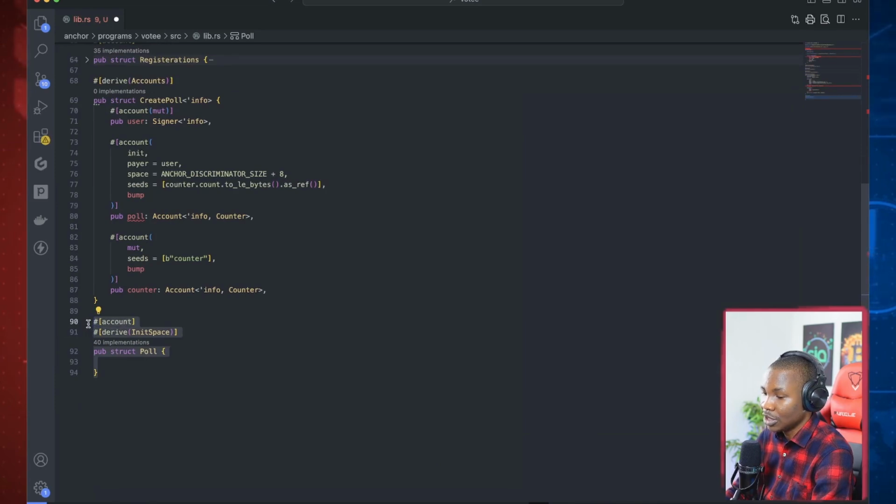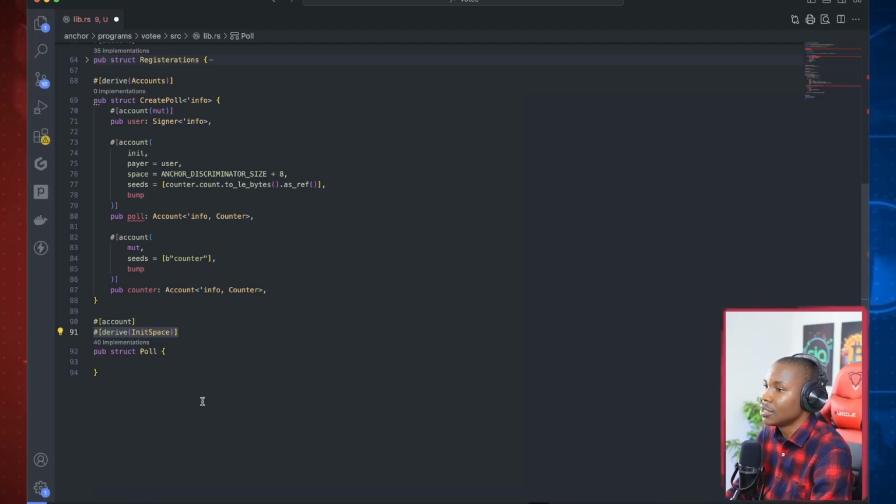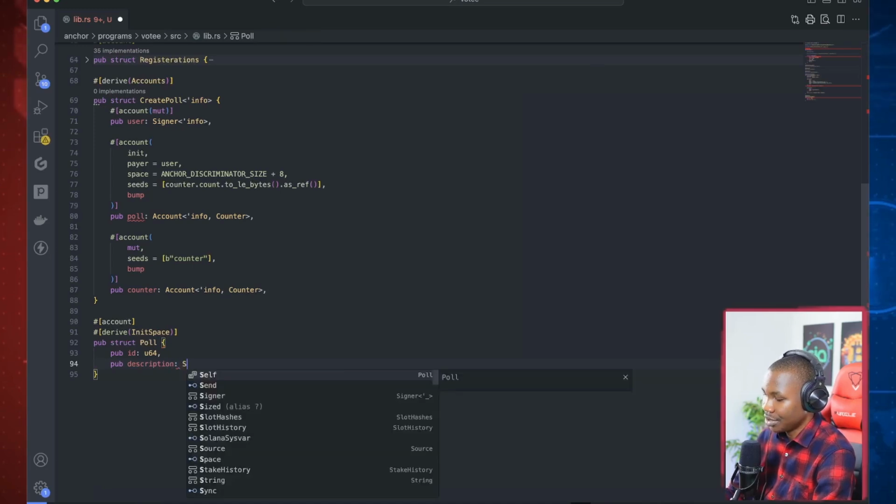It is used to determine the space that the data of each poll is going to take on the blockchain, based on the content coming in. So this is used in determining that space. Now in this poll here, I need a public ID. So this is going to be the poll ID. It's going to be an unsigned integer 64. I'm also going to need another one called public description, which is going to be a string.